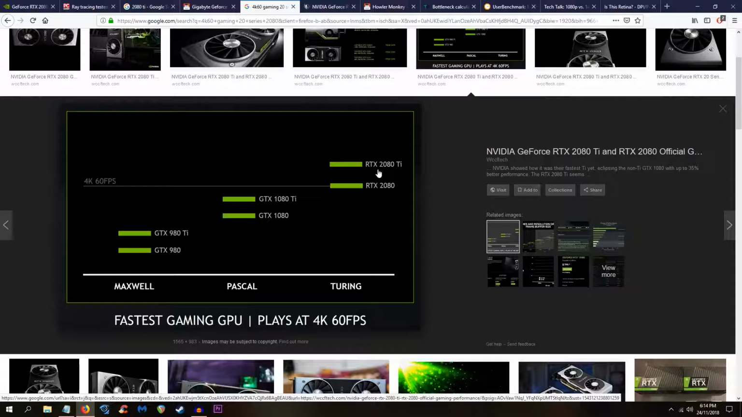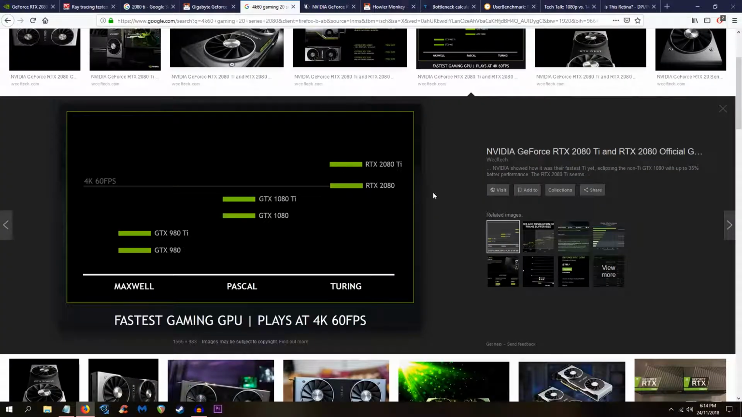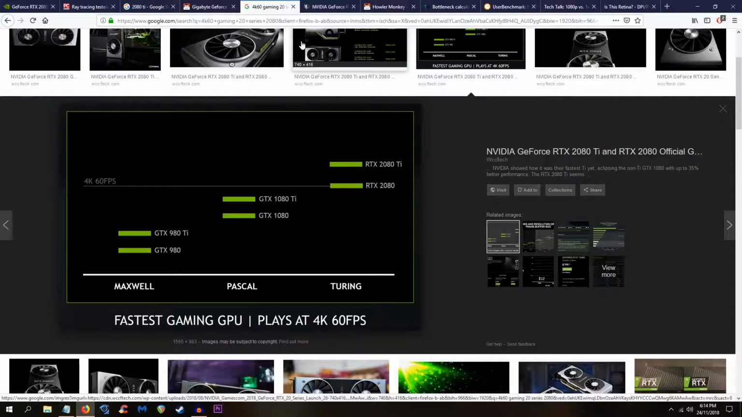Maybe NVIDIA is saying this because of what happens with DLSS. Maybe ray tracing will be better with DLSS. But even then, maybe it's a 30% performance increase, but that's beside the point. This was meant to be 4K FPS.